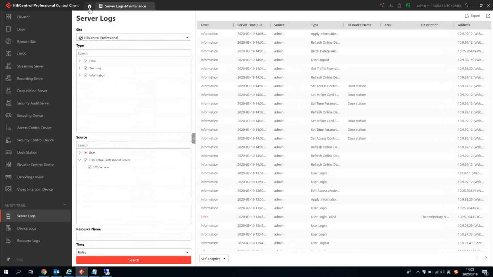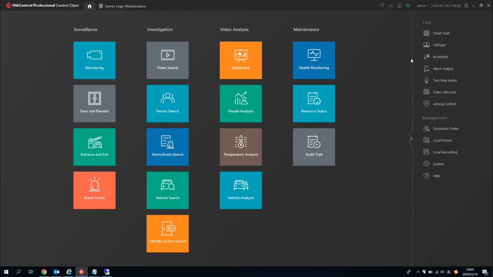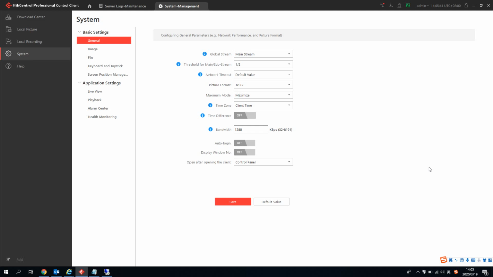Alright, so that's about the server logs, and also we have some in the system settings here. Global stream and threshold for main to sub, this is for you to do the stream type change, and also network timeout, the waiting time between the control client and the device. So if the network is not good, then you can choose 1.5 or 2 times. Alright, picture format is for the captured pictures, and also the time zone.